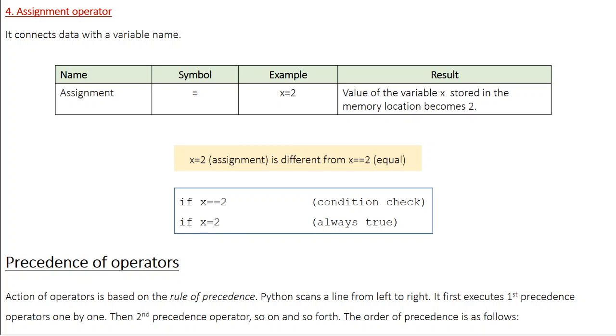The moment you assign a value to x, now onward, this is the value of x, right? So this is always true. There is no question of a false result here. So here you are not checking a particular condition. You are simply assigning a value. So whenever you want to do a condition check inside a while loop or an if block, you have to use the relational operator, which is the double equal to. This is one mistake students make quite often during their initial programming days. So keep note of this difference.